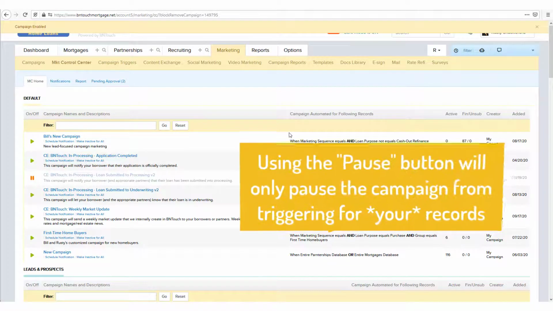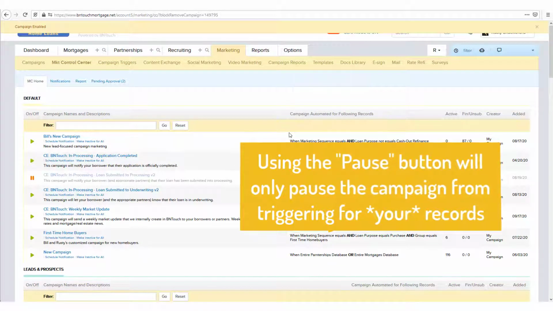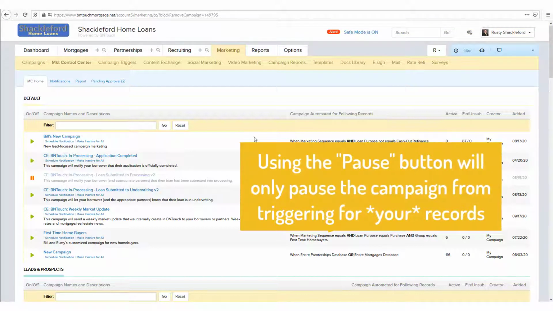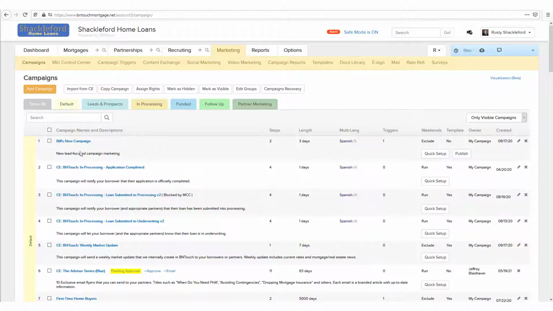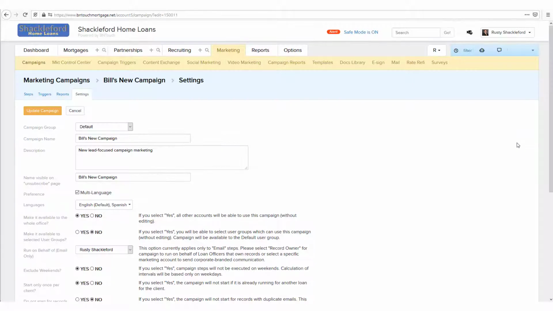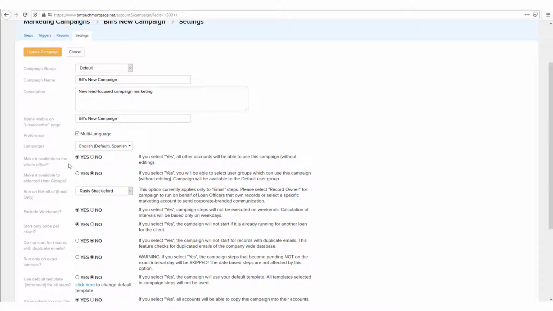Pausing is specific to the CRM user account, so a campaign that is paused for some users but active for others can still trigger automated steps for clients and partners assigned to those users. Pausing will not hide the campaign or step from being seen, accessed, or copied by other users in your office. Users will still be able to see any campaign that has been made available to the whole office in the Settings sub-tab of that campaign.